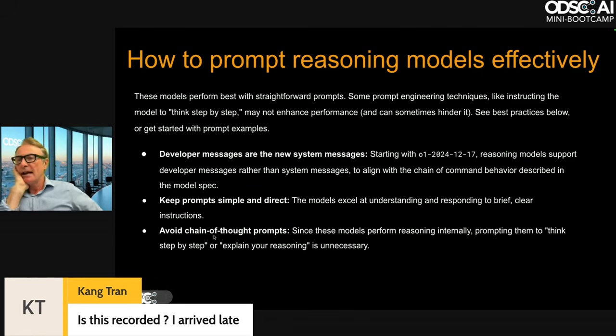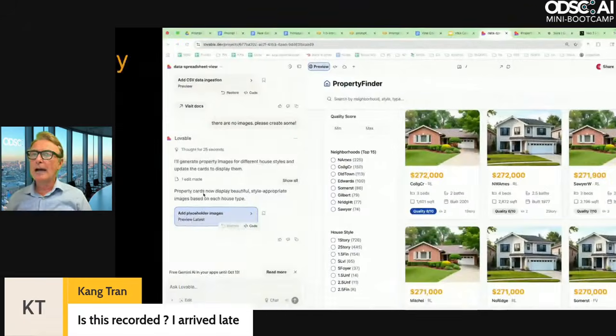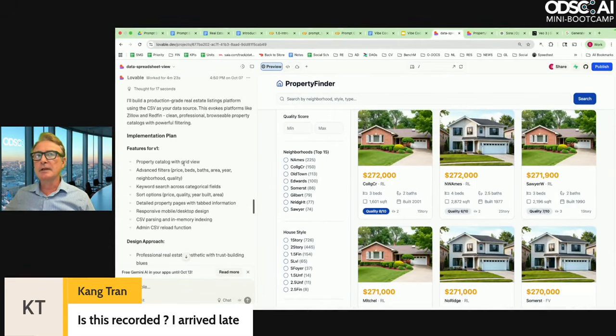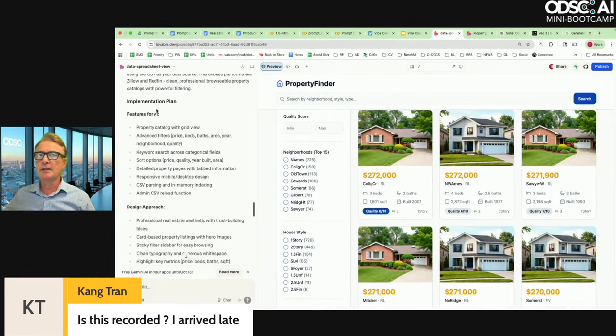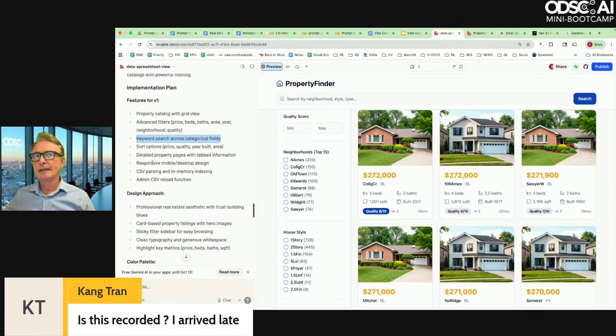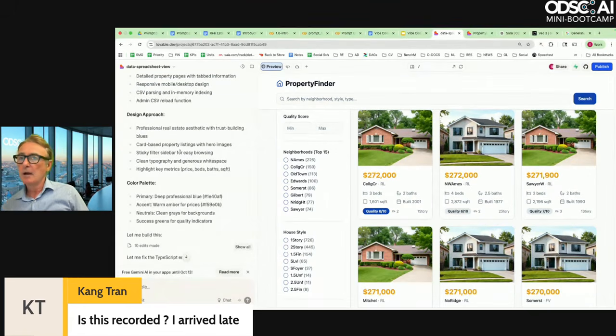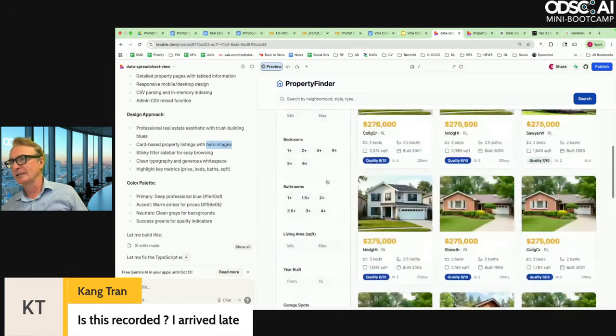I've actually changed my mind a little bit on this, because even though they're doing chain of thought, I need to be transparent, as Adam there was saying, I want some transparency. So I ask it to explain its thoughts step by step. Lovable is pretty good here. It's telling me it's going to build a production grade, responsive CSV parsing, keyword search. Yeah, it's doing that. It's saying nothing about images here. Okay, well, it did say I would have a hero image, when it actually didn't.